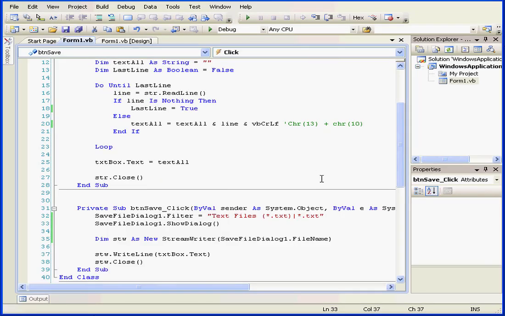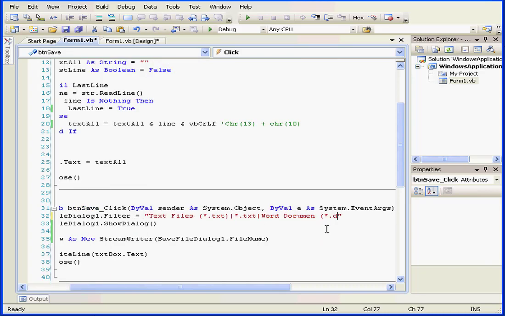Let's stop the program, go back to our code. We'll enter a filter description and a pattern for Word documents. Word document, open parenthesis, asterisk .doc, close parenthesis, pipe, asterisk .doc. The asterisk is the symbol above the number 8 on my US keyboard.